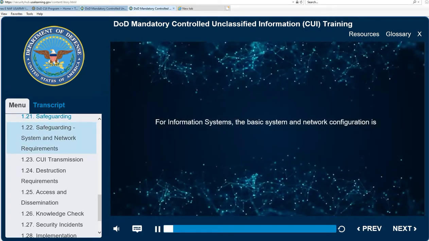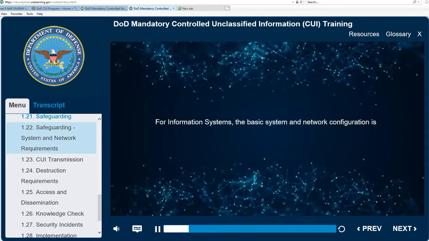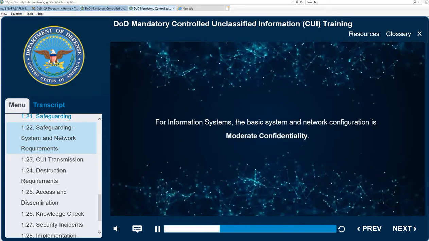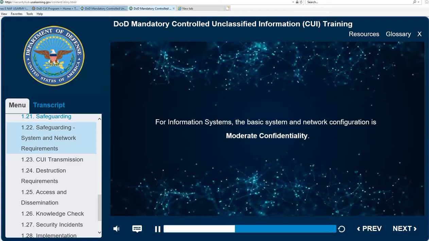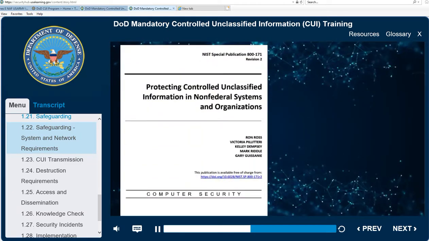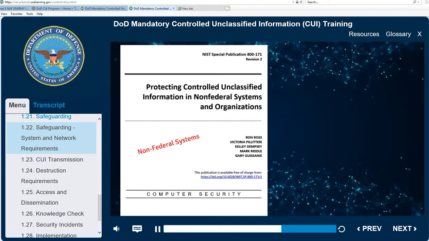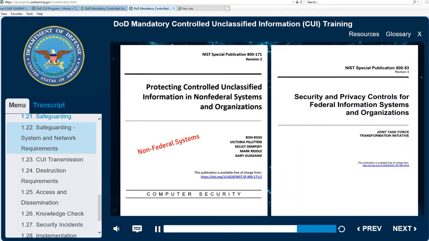For information systems, the basic system and network configuration is moderate confidentiality, in accordance with the guidelines of the National Institute of Standards and Technology, or NIST, SP 800-171 for non-federal systems, and NIST SP 800-53 for federal systems.